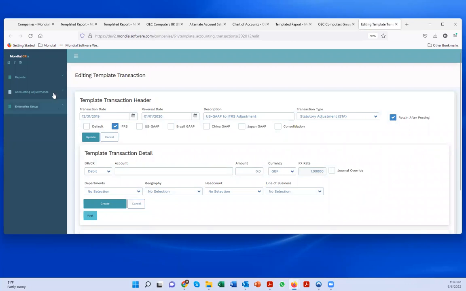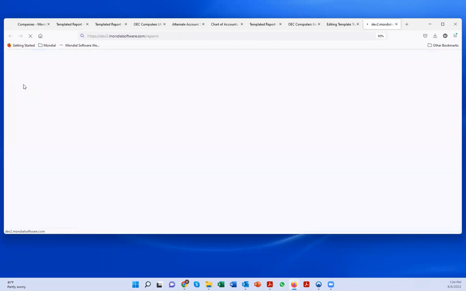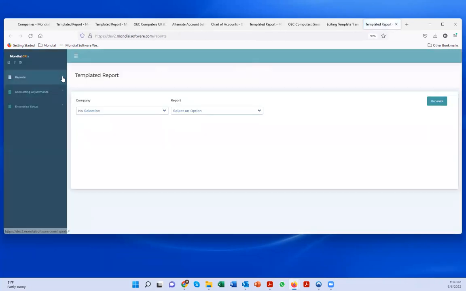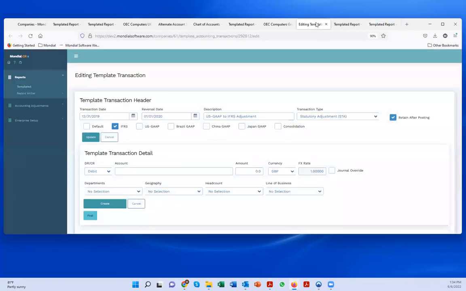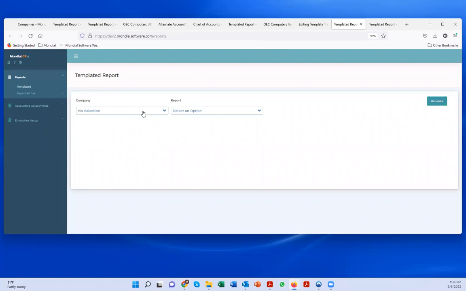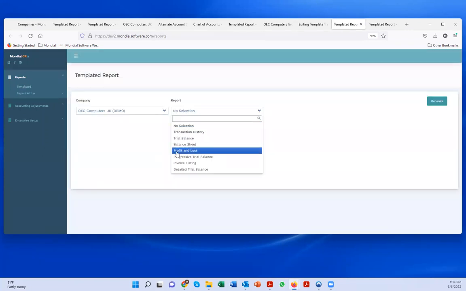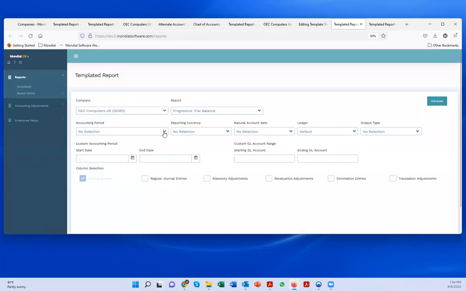Now to finish this section off, two more times I bring up the trial balances again. So I was on this template transaction. I opened up two more template reports. The first one, UK company again. This time I go to what's called a progressive trial balance, and we'll see that in the demo.